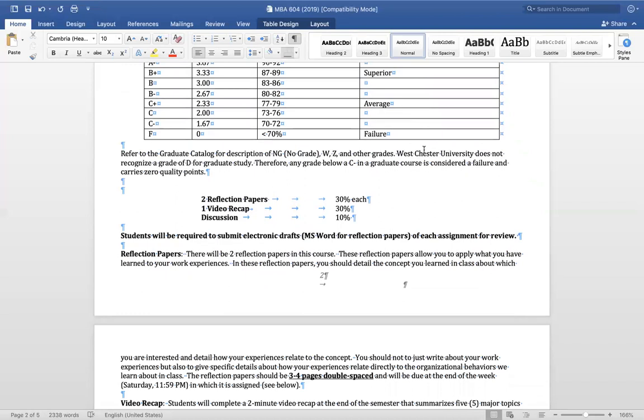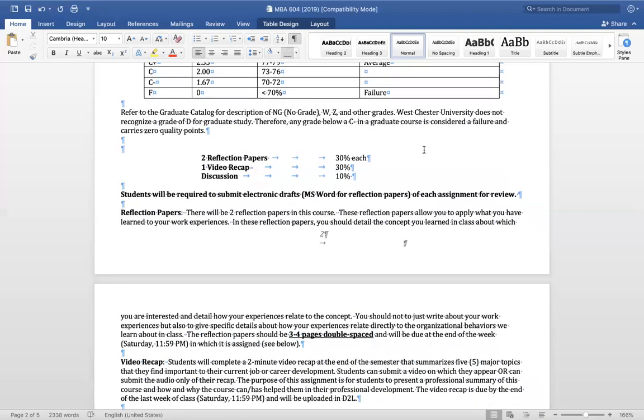We don't have many graded components in this class. What we are going to have, and you're going to see here in a minute what I mean by reflection papers, you're going to have 2 of them due, and we have a schedule in a couple pages down here. We're going to have a video recap and then the discussion threads. So everything will be submitted through D2L, but here are what the reflection papers are, and you'll see when I want them due.